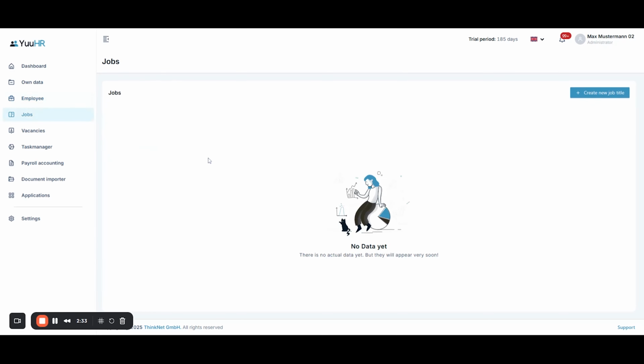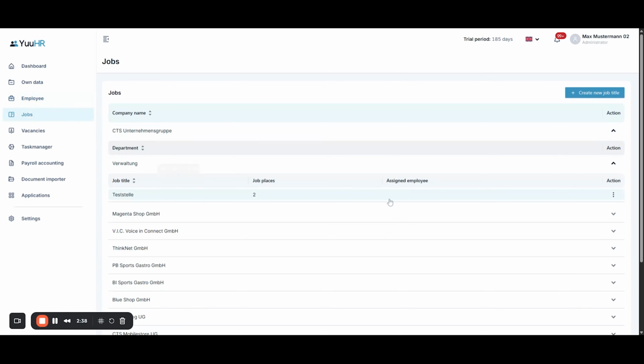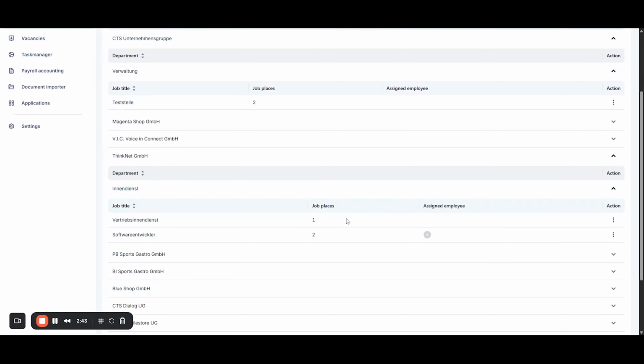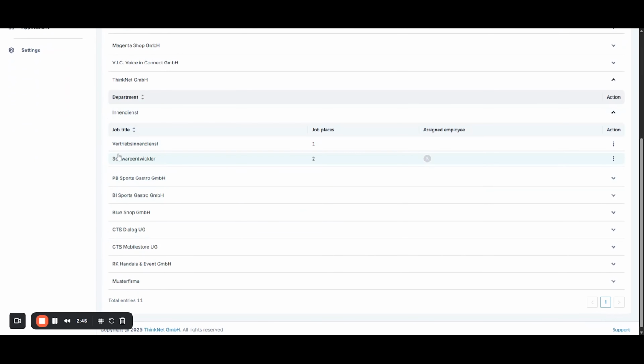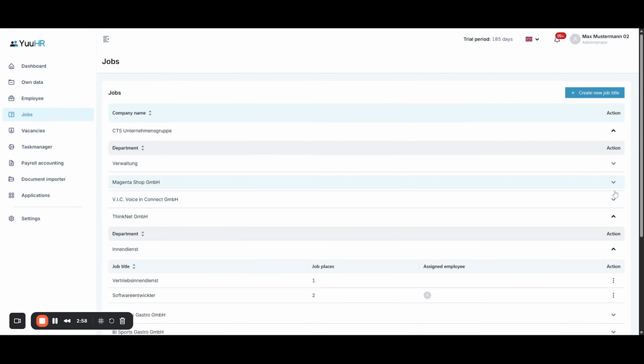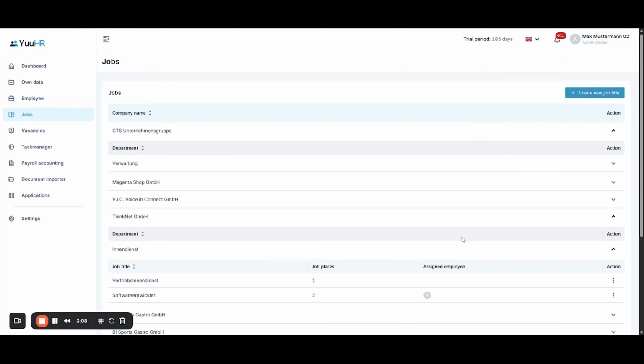Then we have the jobs view. Inside of here, I can define all of the jobs I have inside of a department or a company. And for example, here at ThinkNet, we have the department Innendienst, and inside of this department, we have the service or support employee, and we have software developer, for example. And I also see on each position the assigned employee. From beta, we also already have Roman here still.